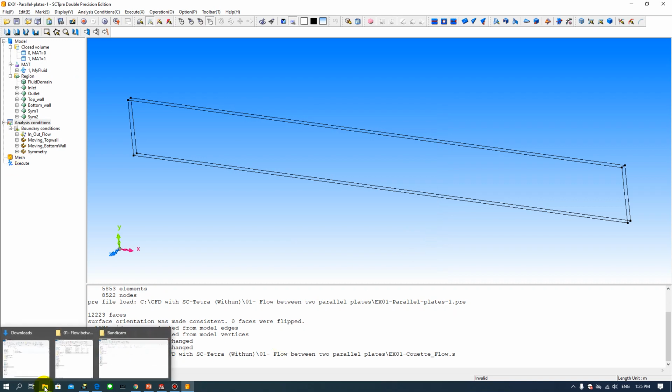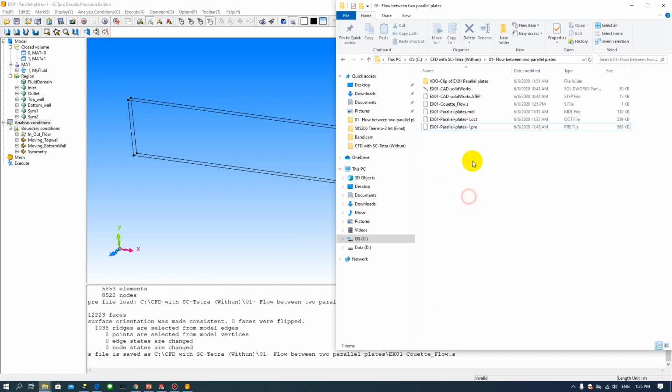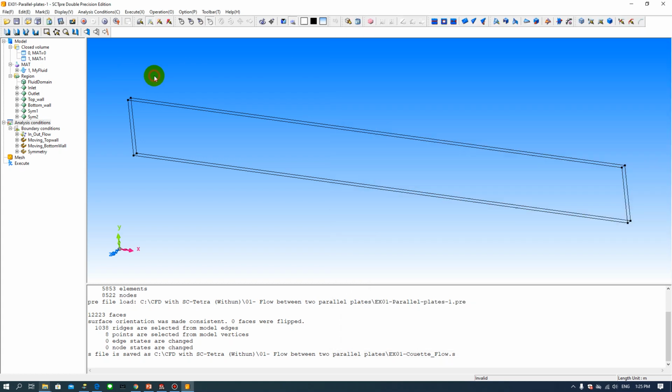Now you will see your S file, right? The S file is the setup file, and it will be used for the calculation. This is the S file, and you can check it.